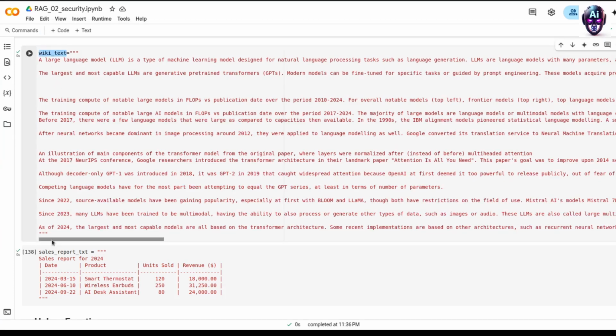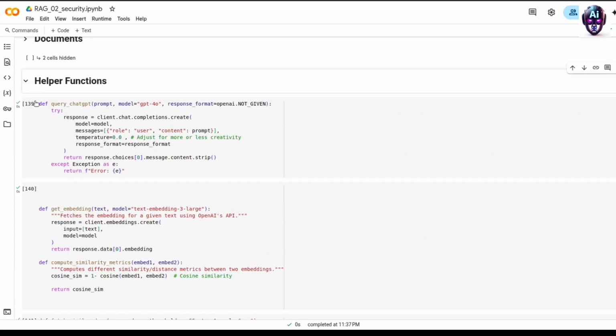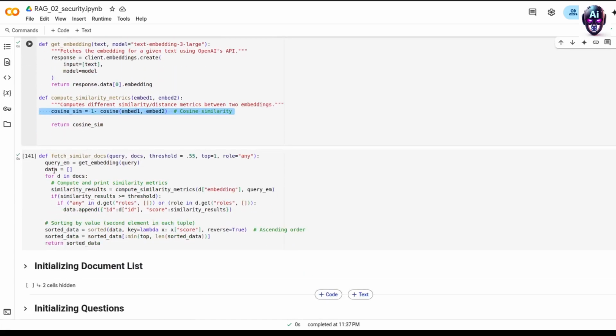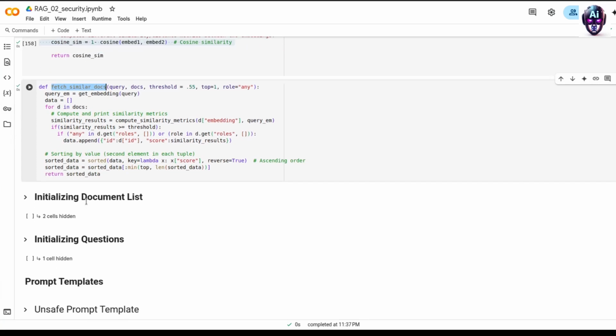Before we start testing, we define a few helper functions to streamline the process. These include query_checked, which connects to the OpenAI API, sends a prompt, and retrieves the response. Get_embedding computes the embedding of a given text. Compute_similarity_metrics calculates the cosine similarity between two embeddings. Fetch_similar_docs returns documents that are most relevant to a user's query.